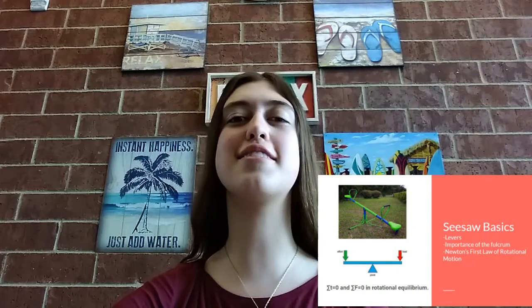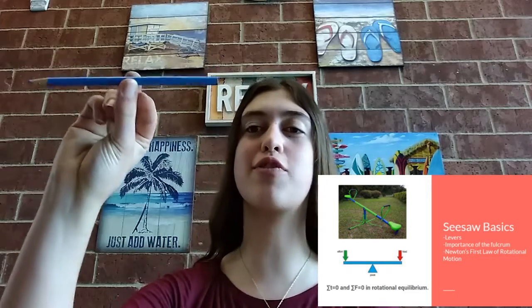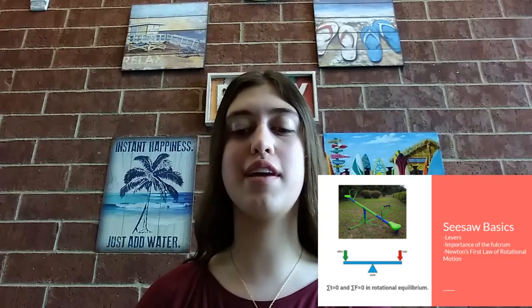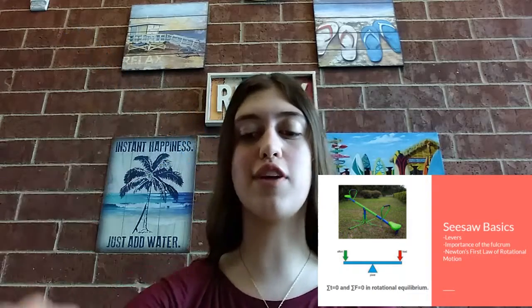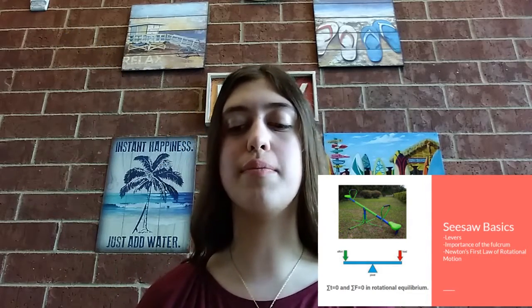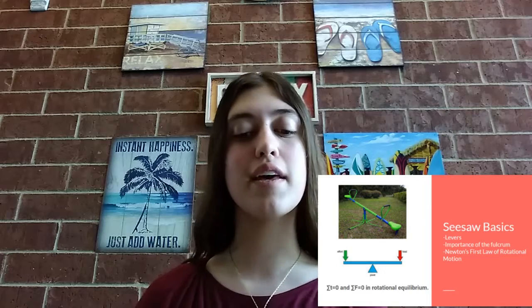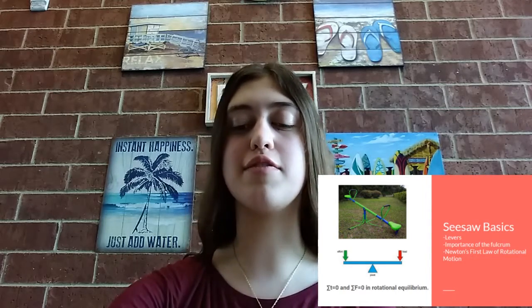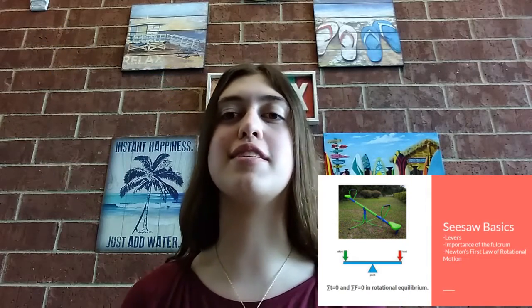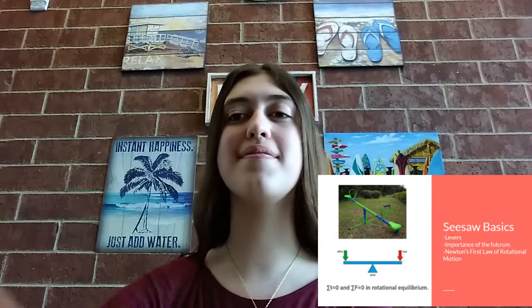To begin, a seesaw is a basic lever with a fulcrum or pivot point. According to the first law of Newtonian rotational motion, an object that is in constant motion will have a constant angular velocity, which means that there are no external forces. And according to the second condition of equilibrium, an object with a constant rotational motion, just like this, will have a sum of the forces equaling 0 and a net torque equaling 0 as well.